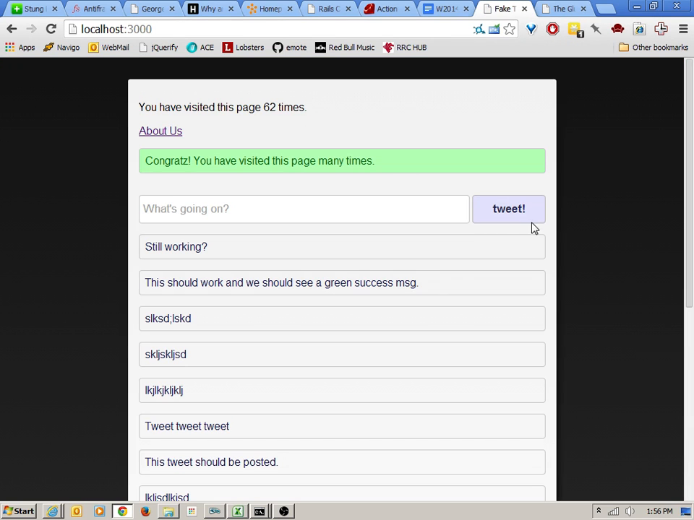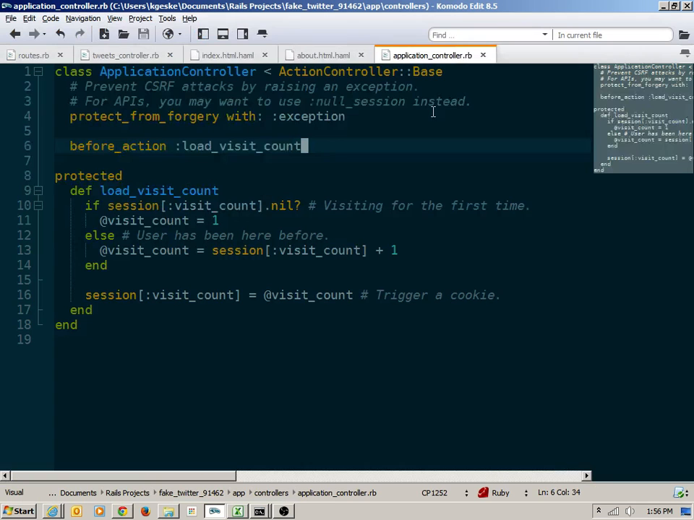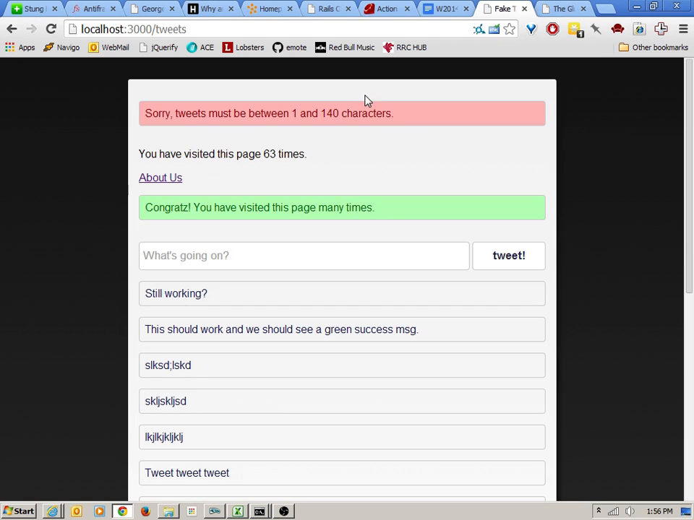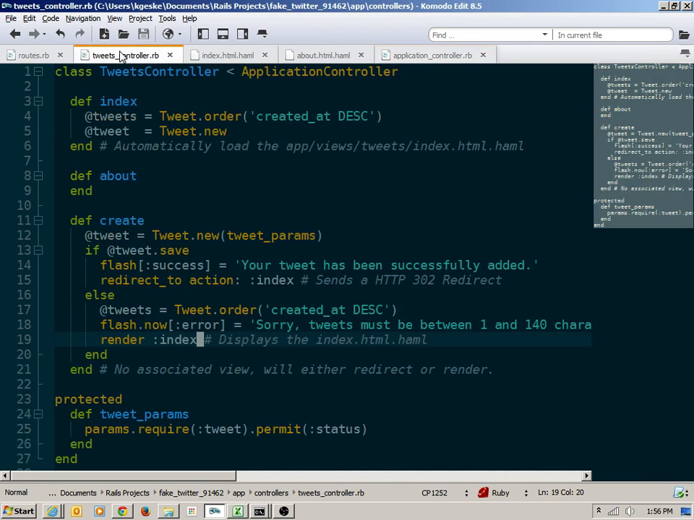So I can cause this to fail. So now it says, sorry, your tweets must be within a certain size. Remember that this message here is being set by way of the flash hash. And you can think of the flash hash as being like a single-use session, right? You get to stash something away in the flash hash like we're doing here. And you can redirect, almost as if the user went and clicked on a new link. And ordinarily, if we hadn't stashed this message away inside of the flash, all of the state of our application would disappear. With the flash hash, it's like a single-use session.